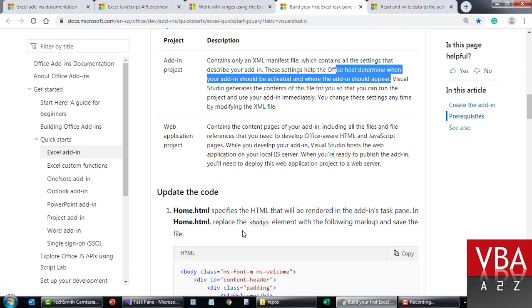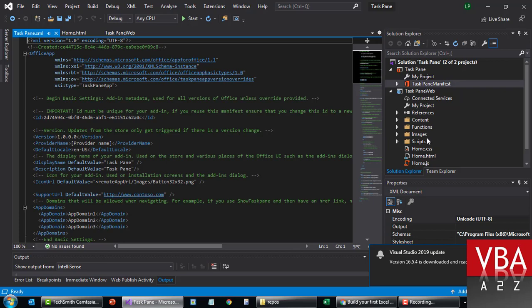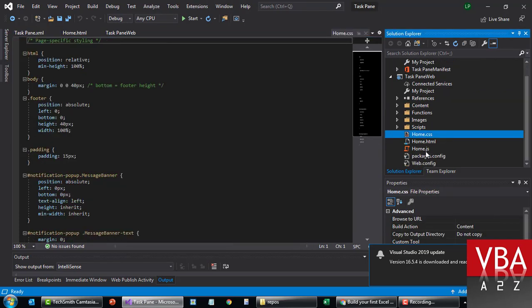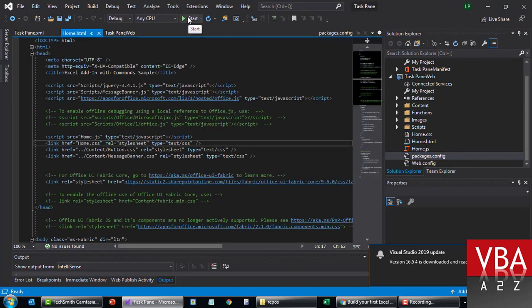Okay, so in this example, it's going to appear in the Home tab, where there will be a button, like I did in a demo earlier, where you're going to click. And then the web application project, the second part of it, contains all the contents, the layout, the script, and all these things. Okay, without changing anything, I'm just going to start this. You can click on start, or you can just hit F5 from your computer.